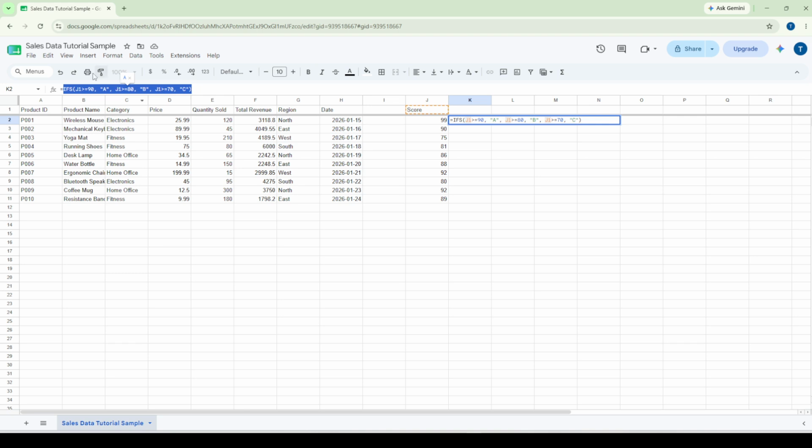Your formula should look exactly like this. Equals IFS open parenthesis A1 greater than or equal to 90, comma, A, comma, A1 greater than or equal to 80, comma, B, comma, A1 greater than or equal to 70, comma, C, close parenthesis. Once you press enter, the function immediately checks the value in cell A1. If that value is, say, 92, it finds the first condition true and outputs A. If it's 85, the first condition is false, so it moves to the second condition, finds it true, and returns B. If it's 73, it skips the first two, finds the third condition true, and returns C.